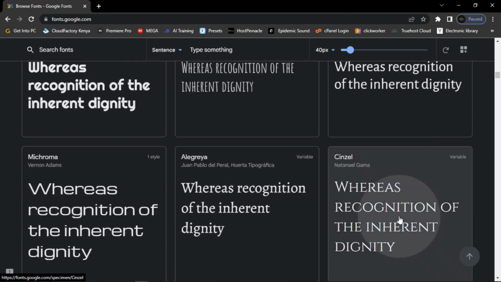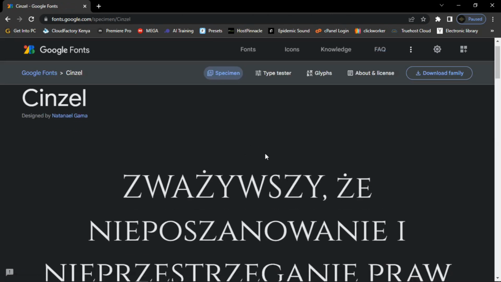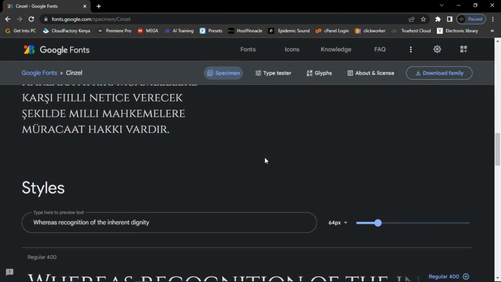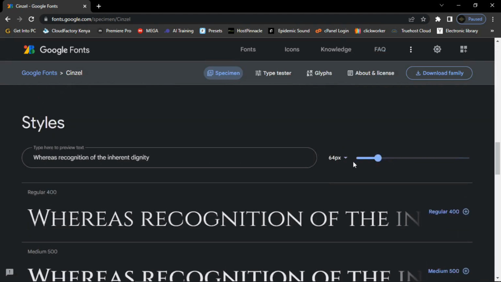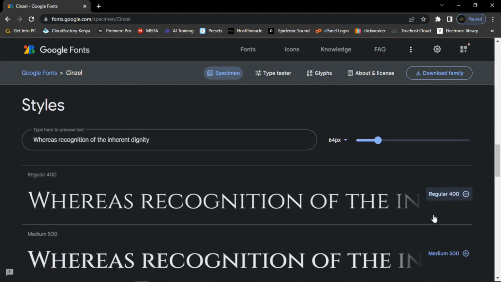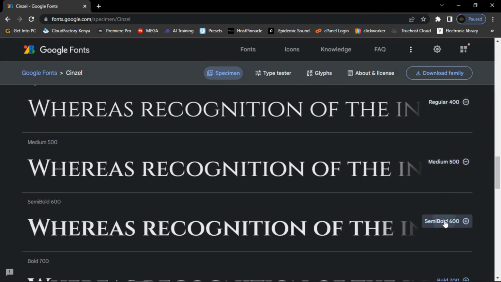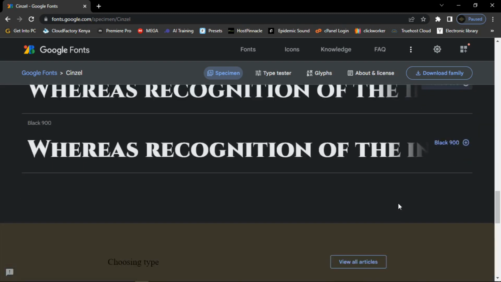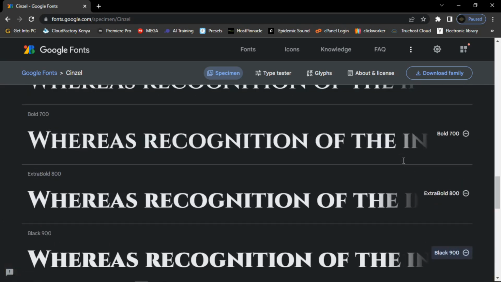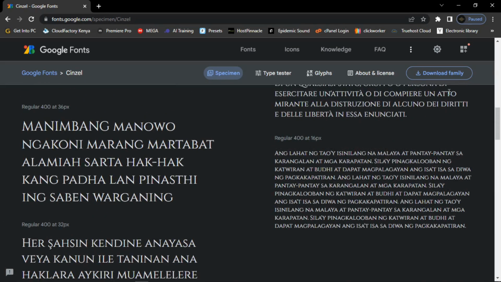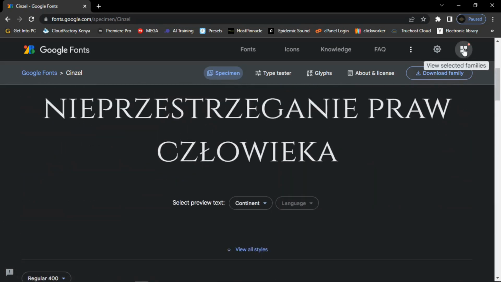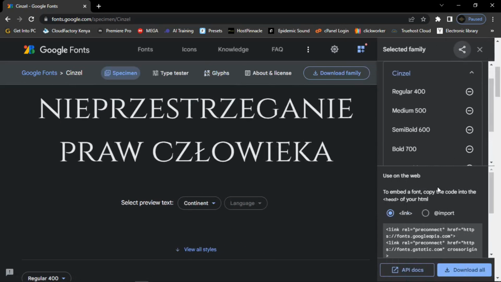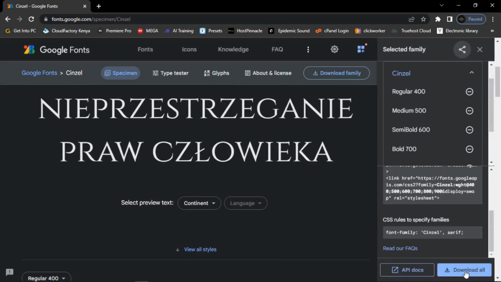Let me click on it, and then guys, scroll down, and I can see that we have these other styles here. We have a regular, a medium, a semi-bold, a bold, and then an extra bold, then a black here. Once you are done, I click here, and it will show you this. Then guys, click download all. Click here to download all.